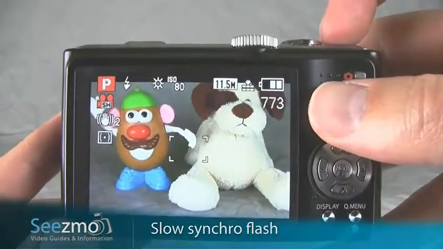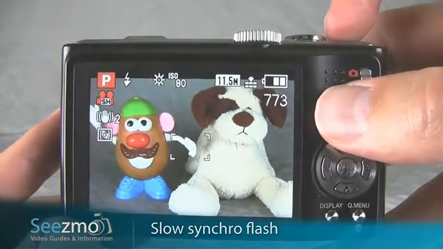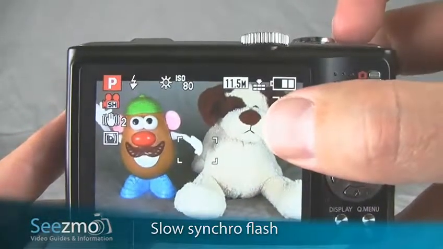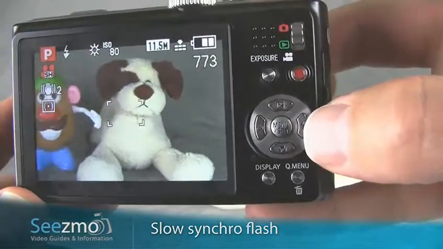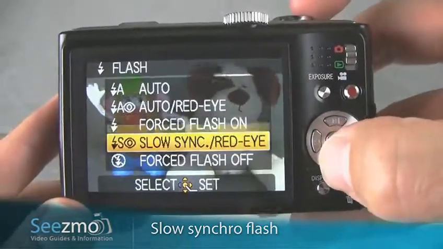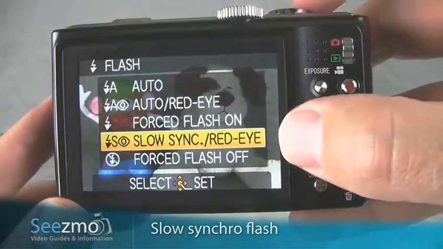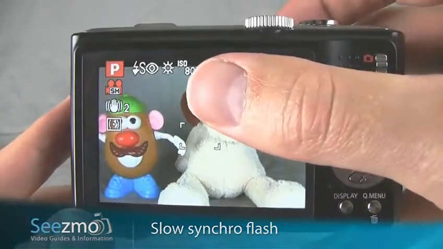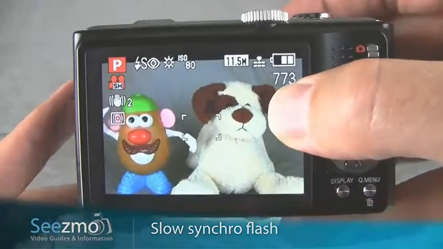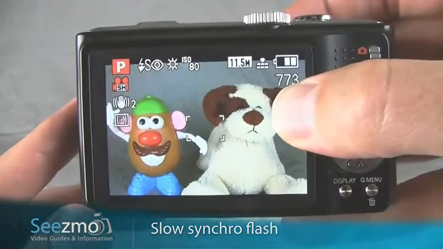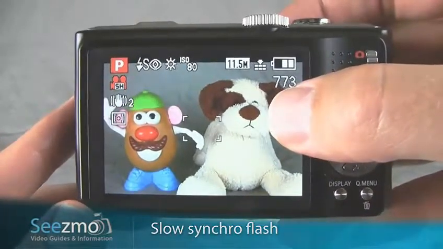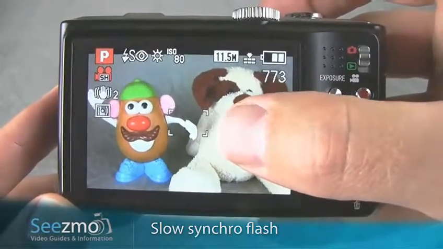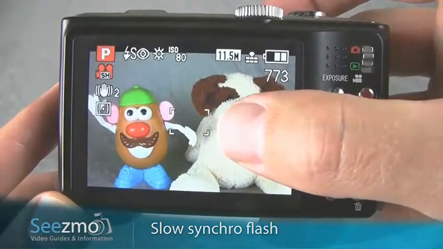If you're in a very, very low light situation, such as a bar or a club scene, you may want to set the flash to slow sync. Press the flash button right here, and go down to the slow sync setting. Then press Set. With the slow sync flash setting activated, the flash will fire, but the camera will expose for the ambient light. Again, this is best for very low light situations when the subject is almost completely black.